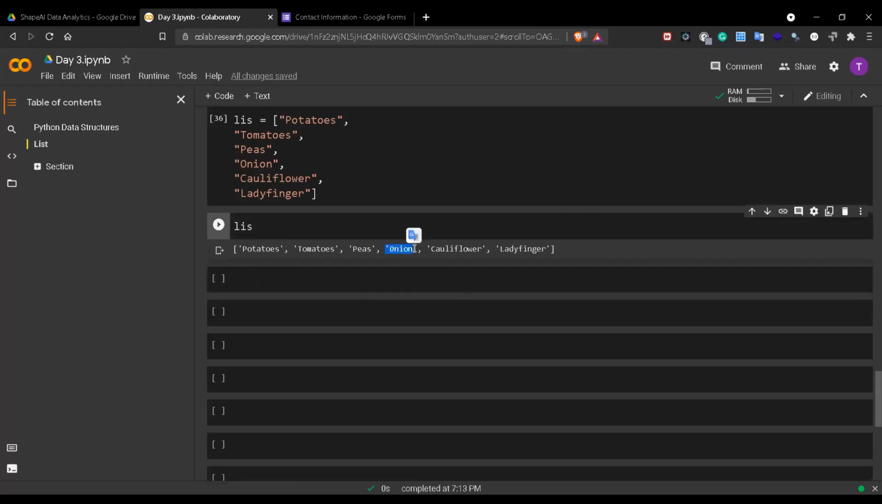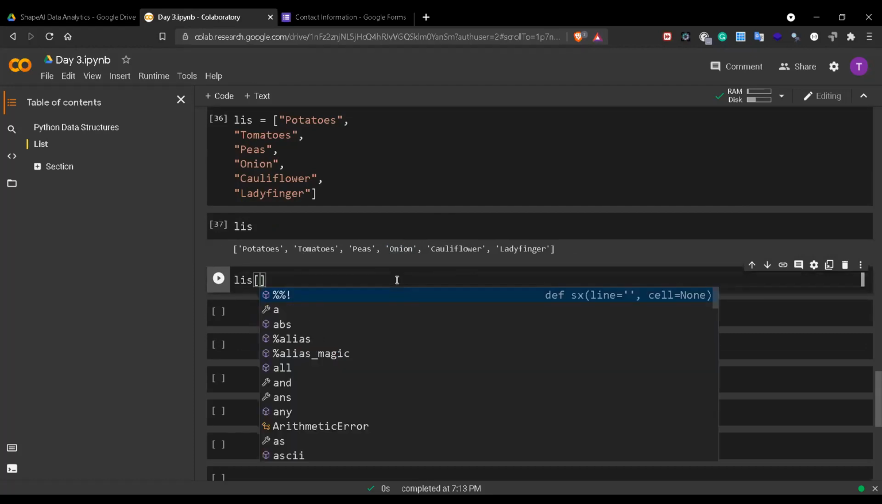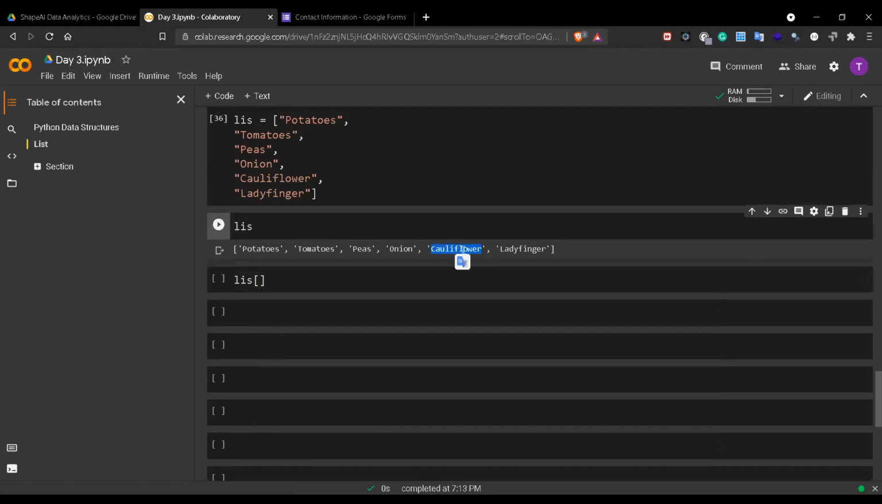So in the previous class, whenever we want to access an element with its address, what concept do we use? Indexing. Exactly, guys. So over here as well, we are going to use the concept of indexing to access the elements. Suppose I say list and I want to access the element cauliflower. Now, what do you think will be the index of this cauliflower?